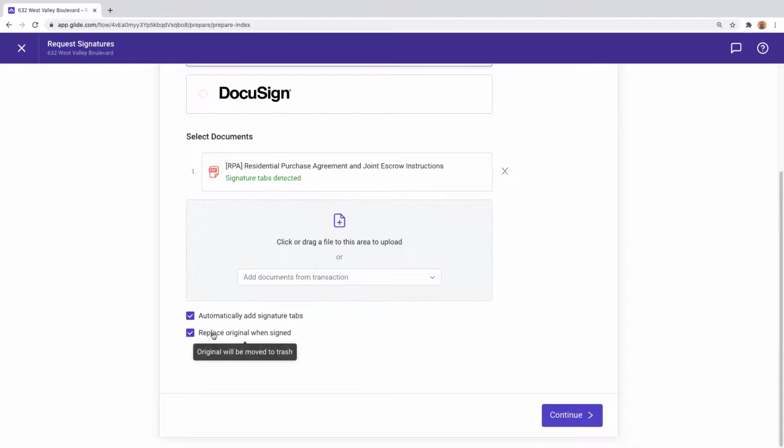That original is going to go into the trash can, which is going to be that deleted doc section. And then it's going to replace it with the signed document afterwards. If you'd like to have both the signed and unsigned copy in your folder, you can choose to uncheck this section. But both of these will be checked by default. I'll click continue at the bottom right.